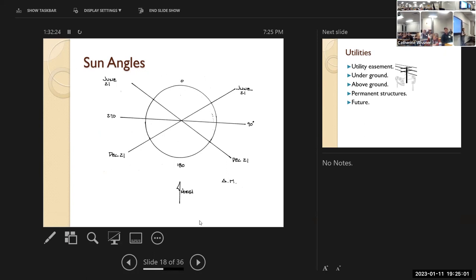There we go. It's now December. What? Yeah. It's December 21st. The sun just rose. So sunrise on December 21st. Where is the sun hitting the house?